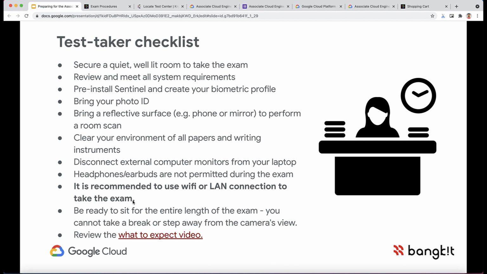So we have discussed this again. You should have a quiet, well lit room before appearing for the exam. Your system and machine should meet all the requirements. You should have Sentinel pre-installed, and keep yourself prepared for biometric verification. Take a photo ID at the time of the examination to verify your candidacy. And finally, you can start answering your exam.